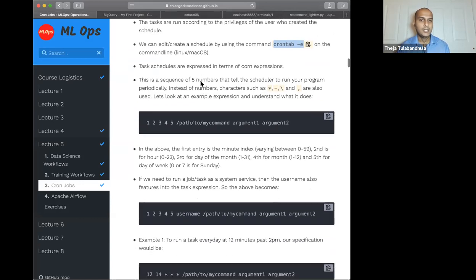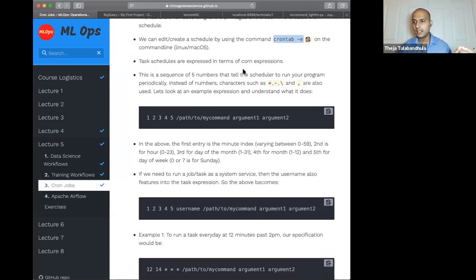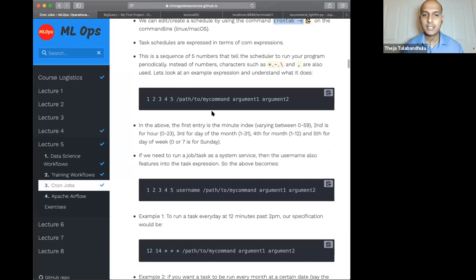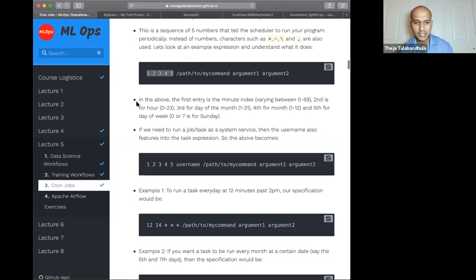And the task schedules are essentially a single line description of when to repeat the task. So in particular, the general description is that you need to have 5 numbers, or 5 symbols, followed by the command you want to run, and then, separated with spaces, the arguments that the command needs, if any. In addition to the numbers, these locations can also have 4 symbols: the star, the minus, the slash, and the comma. I'll briefly describe it pretty soon.